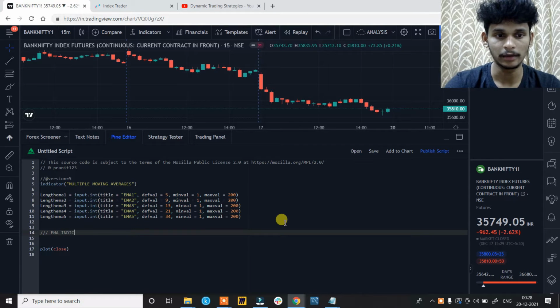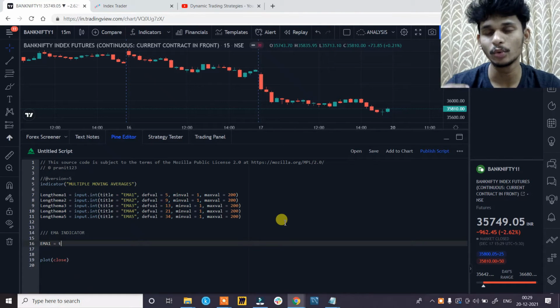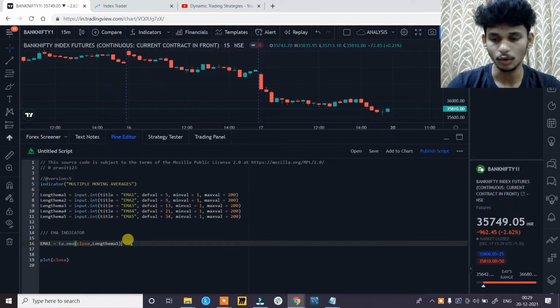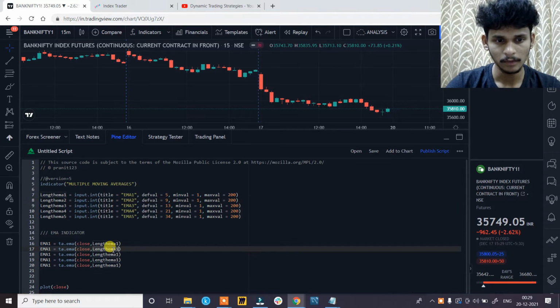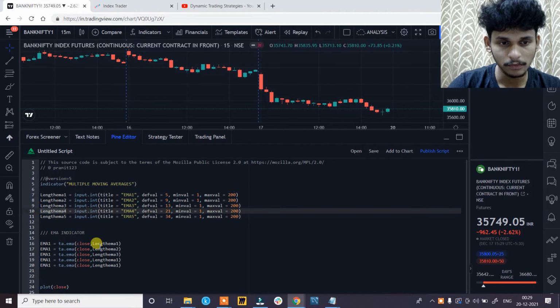So EMA indicator. EMA1 is equal to, so I'm going to do it with exponential moving average as it is the most used moving average amongst the traders. So ta.ema and then close. I'm just going to copy and paste this over here, and then just copy and paste this 1, 2, 3 and 4. Just copy and paste the input controls that you have created for the EMAs: 1, 2, 3, 4 and 5.